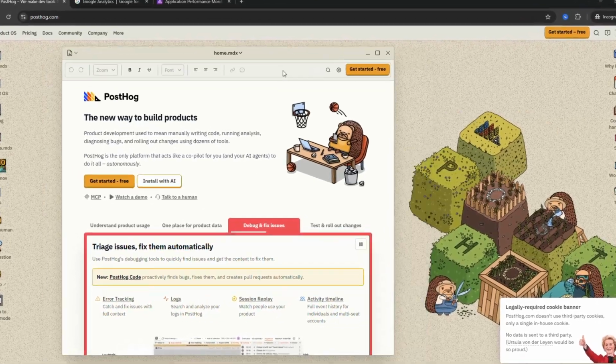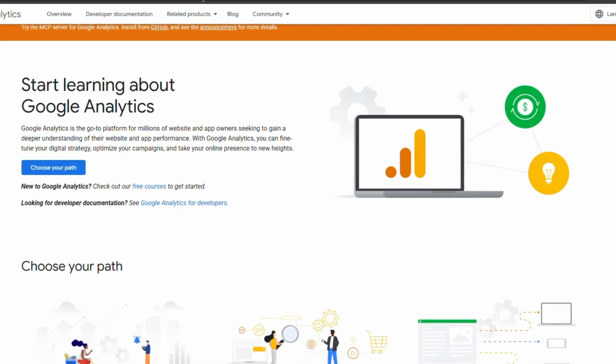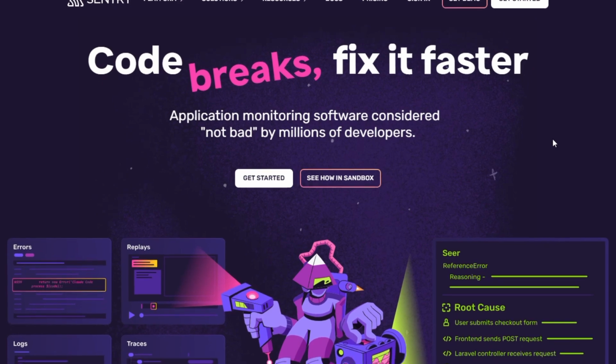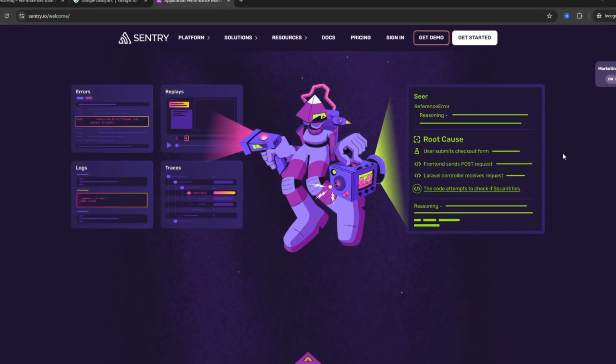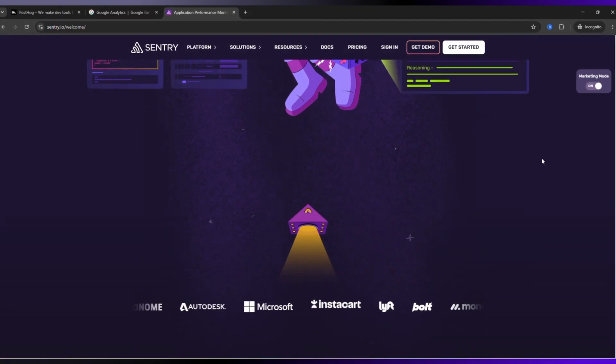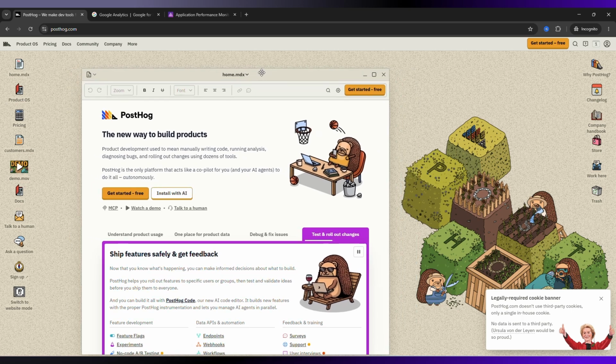If you're choosing between PostHog, Google Analytics, and Sentry, this isn't just analytics versus analytics. It's product analytics versus marketing analytics versus error monitoring. So which tool actually wins? Let's break it down. PostHog is built specifically for product teams.